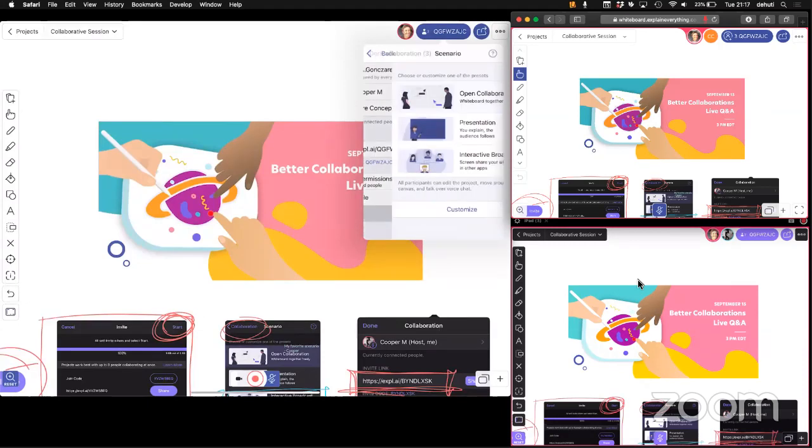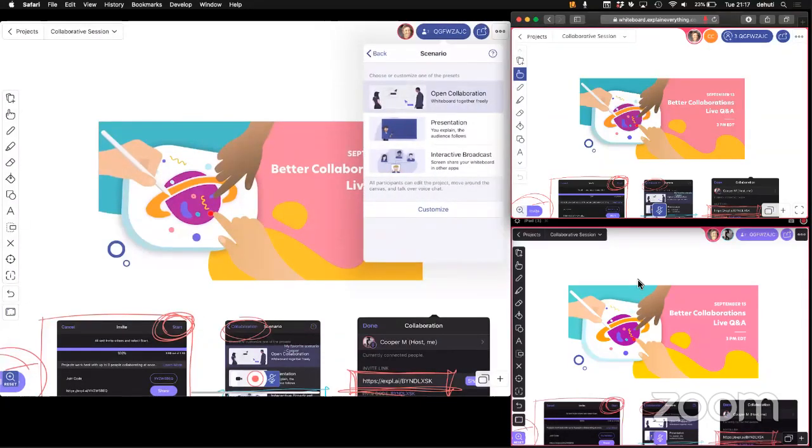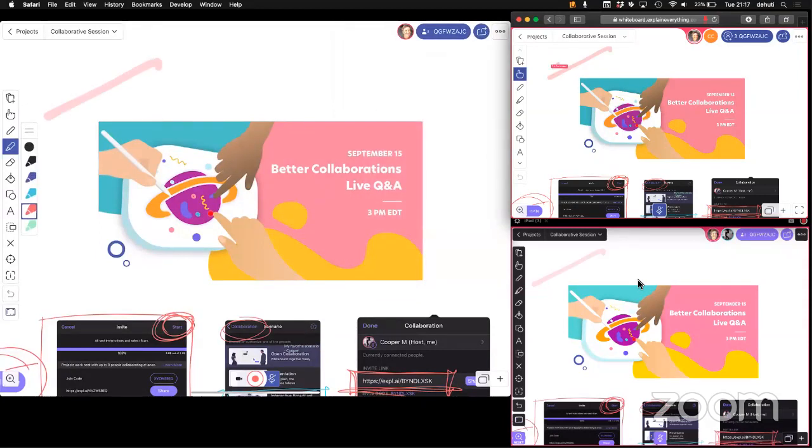Now you see we are in this open collaboration scenario. What it means is that since I do have my tools here on the left, the others also have their tools. So we can, let's say, work on the canvas together. And Cooper, if you could take a blue pen, for example. Sure. You could turn on the task suggestions meanwhile. Oh, yeah, I can do that.